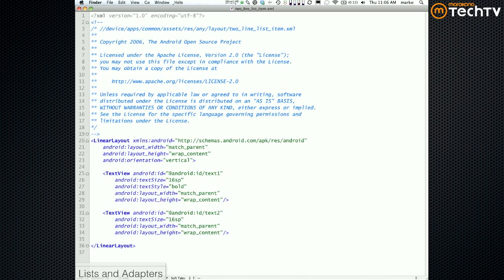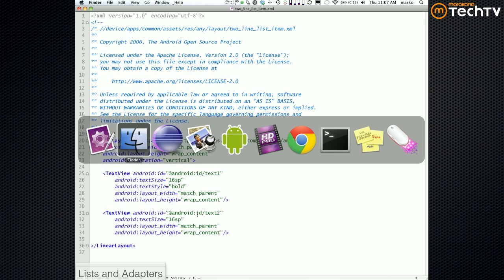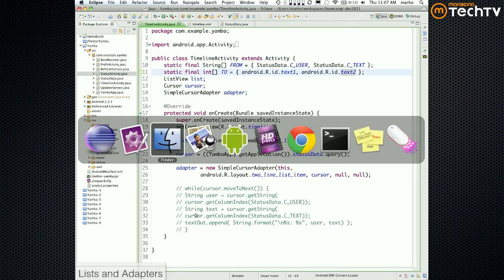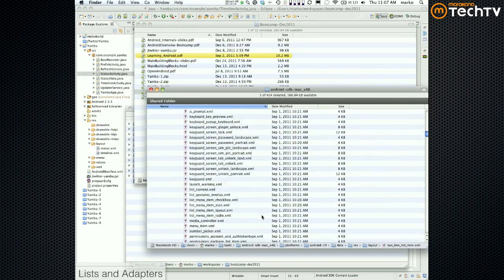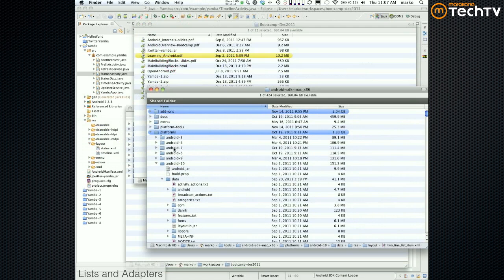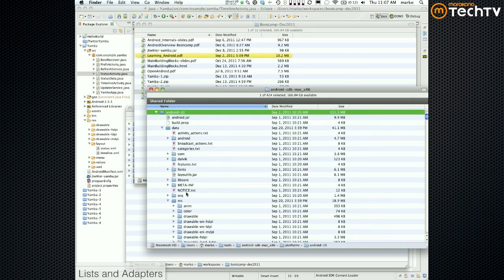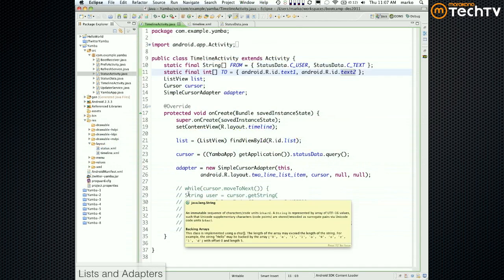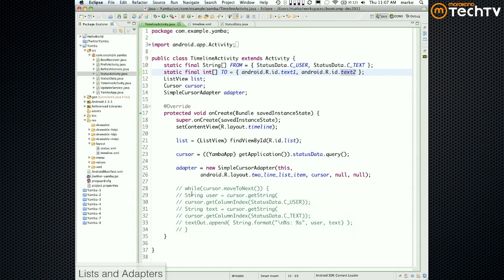Make sense? So remember we said those XML files that are the Android resources are under platform, specific platform data, and then resources, and then I went into layout and found it. Yeah. Cool.